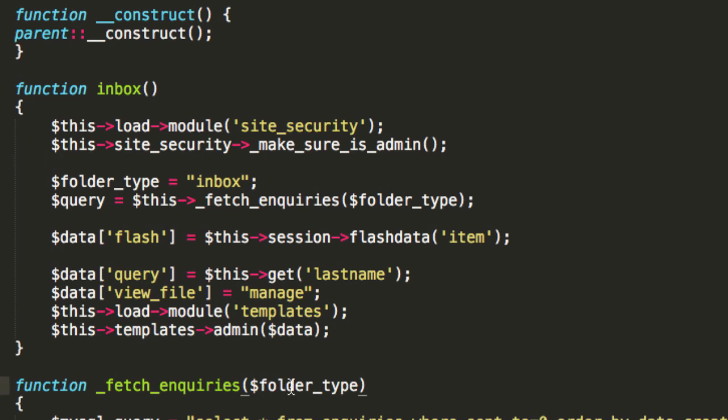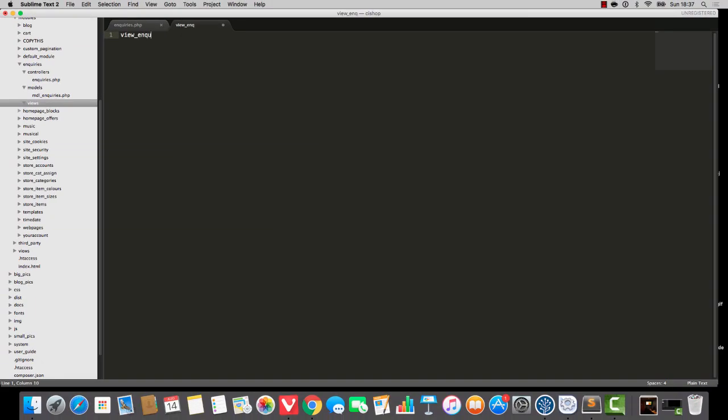Now I know that we're not doing anything with folder type at this stage, but we will be doing something later on, right? Just stay cool. And the view file is going to be called view underscore enquiries. The reason why I'm not calling it inbox is because there may potentially be a junk folder or archives or sent folder or who knows what. So there's going to be a communal view file. I'm making it now called view underscore enquiries.php.